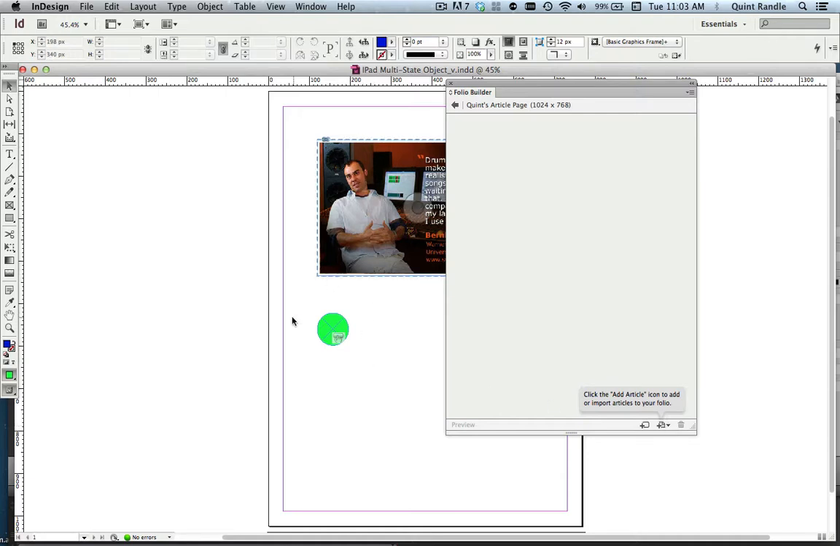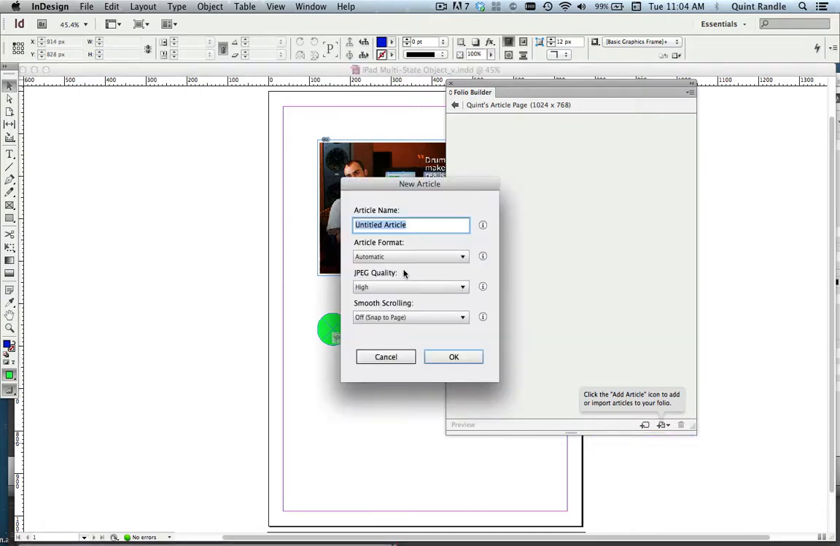I'm going to have the article that I want to add open. That's the easiest way to do it. So you open up your article and you just say add open InDesign document. So then it adds this document that I already have open into it. And then you put the article name.